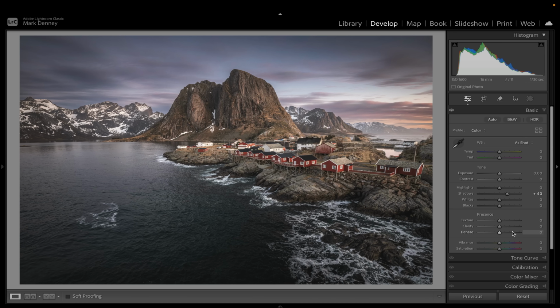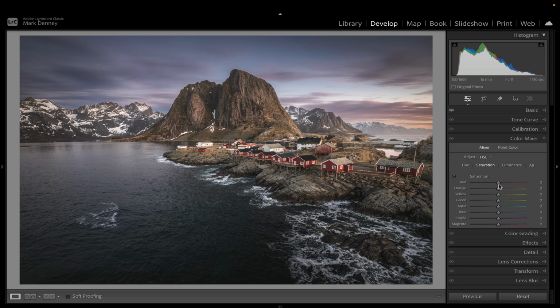So a better route to go here is if you are wanting to increase the colors in the image, like this one right here. The colors look a little bit dull right now, but the colors are one of my favorite aspects of this photograph here. There's a lot of beautiful color. So a better route to go is just to boost the vibrance up a little bit to about right there, and then come down here to color mixer and select saturation.